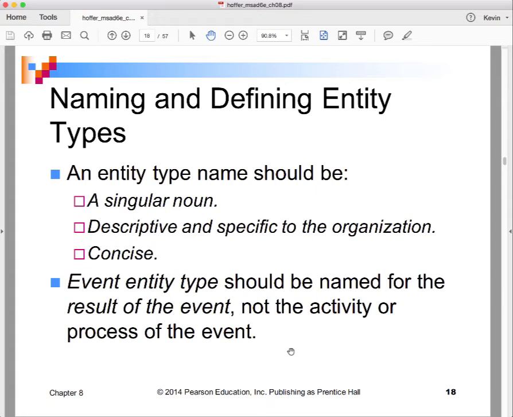So we're kind of particular about the way that we come up with this stuff when we're doing conceptual data modeling. For instance, when we're trying to come up with the name of an entity type, we want it to be a singular noun. So we want it to be product, not products.